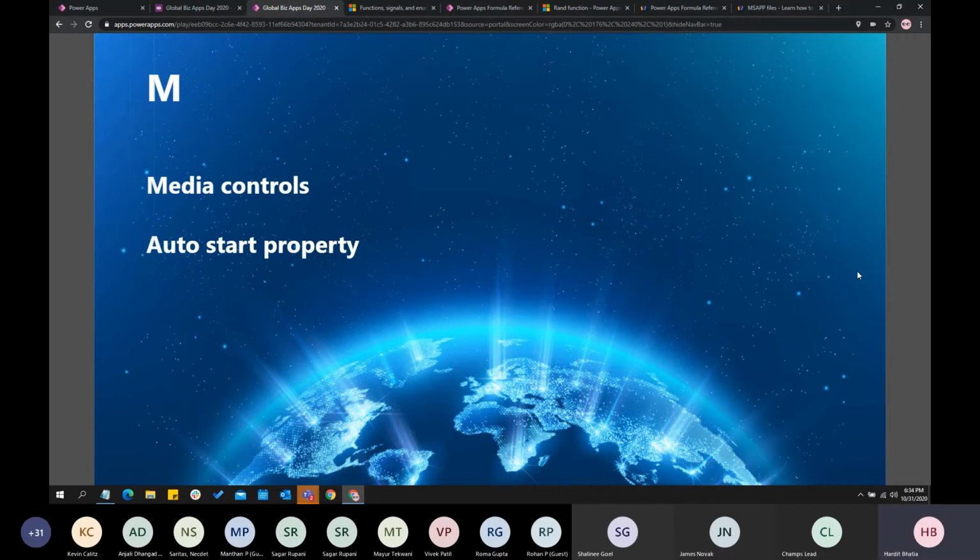Next is media controls. And before I move on to the next screen, I want to tell you a couple of points. There are two properties in consideration here. One is the auto start property. You can set that to true or false. Strongly suggest setting that to false because otherwise what will happen, and what you will see on the next slide, is if you set it to true, as soon as the user navigates to that screen, that media control will start playing, which may or may not be that bad an idea.